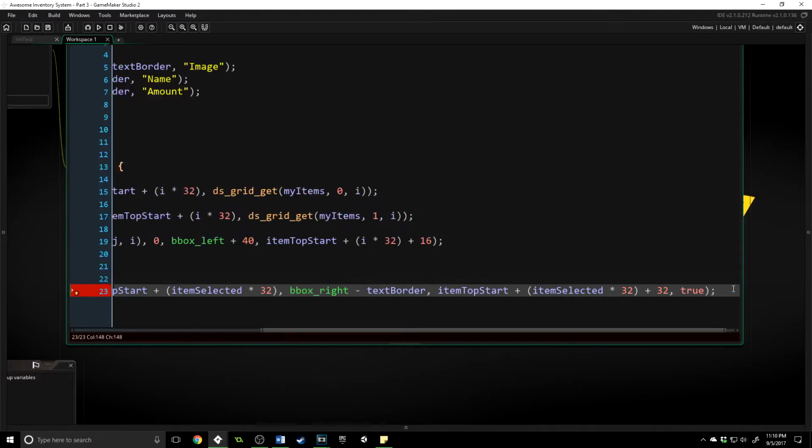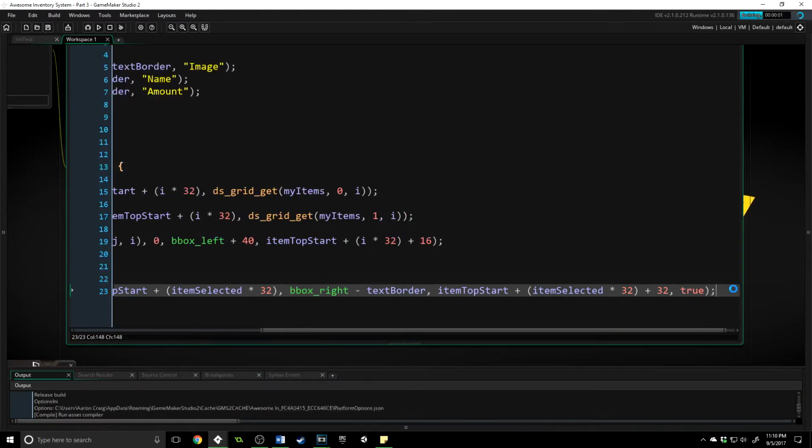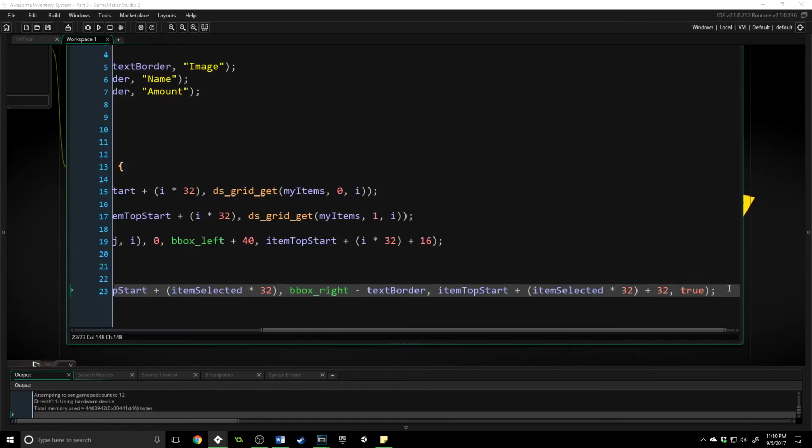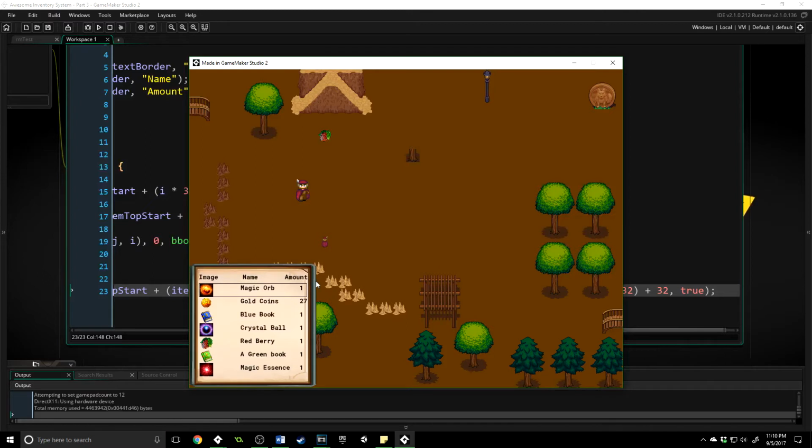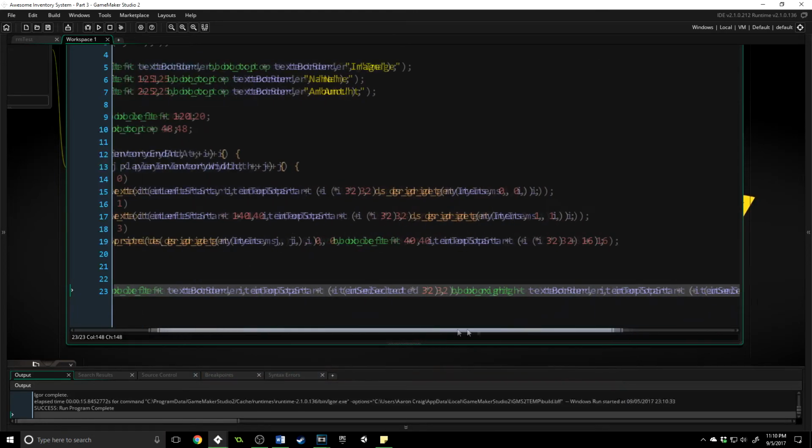We'll write true, and then if we press run and I pick up an item, the border is going to be around the first item selected. Okay, there we have it right there. So that plus 32 gets us in the correct spot for exactly where we need that y coordinate to be. Now we can't move it yet, so that's what we're going to do next.